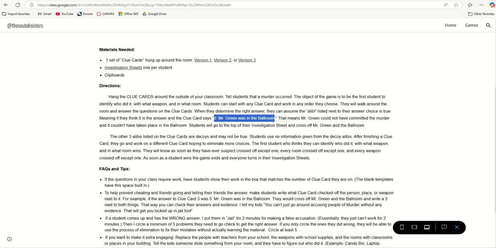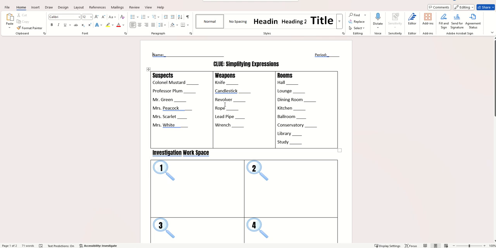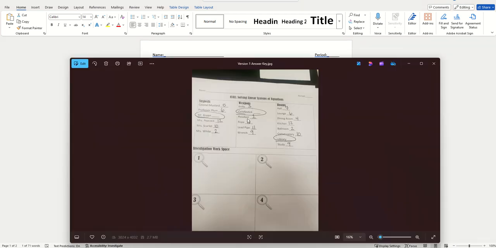So they would go to their investigation sheet right here. They would cross off Mr. Green and they would cross off ballroom because it couldn't have been those two things. We recommend in this blank space right here writing what number clue gave them that. So for this one right here, this would be how it looked.